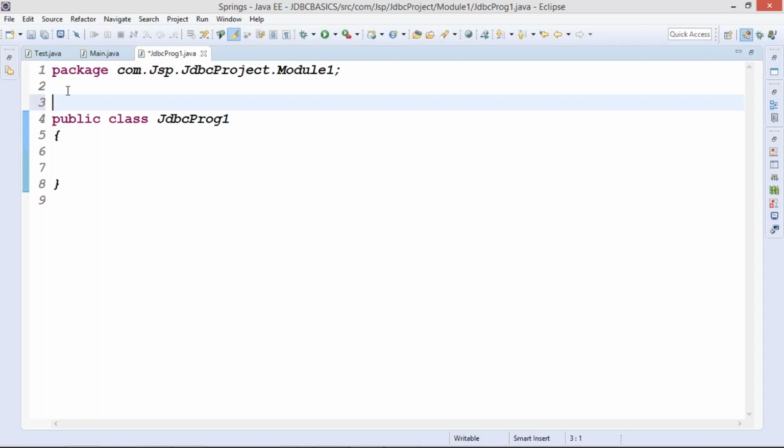Very good. So we have to say import java.sql or javax.sql. First we have to import the package, so we will write import java.sql dot, and inside this JDBC we have many interfaces and many more things, so we'll just put star: java.sql.*. This is nothing but the first step of JDBC. So we have completed the first step successfully.